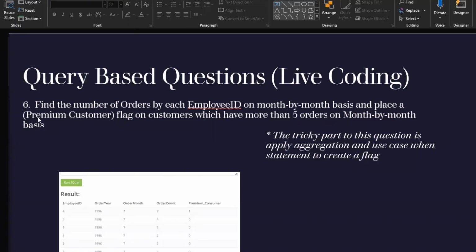Okay, moving to the sixth question, we want to find the number of orders by each employee ID on a month-by-month basis and place the premium customer flag on customers which have more than 5 orders on a month-by-month basis. If you look at this particular question, you could see employee ID, order date, order month, order count, and wherever the order count is greater than 5, we are giving him or her a premium customer flag. So let's see how we solve this.